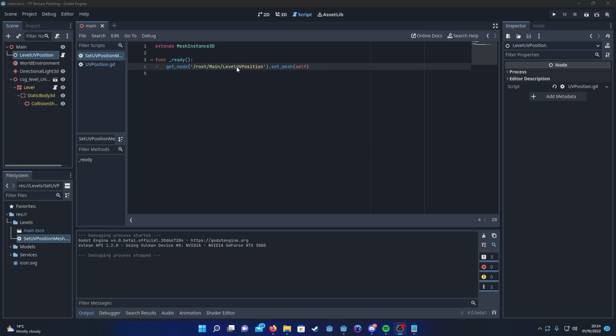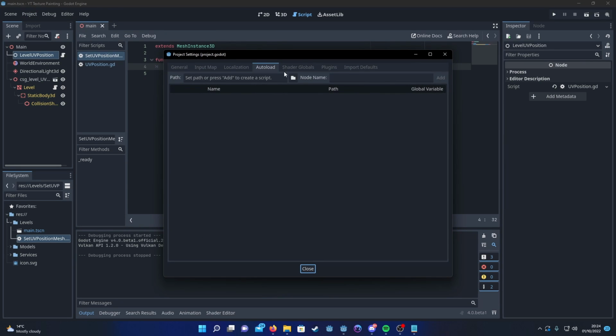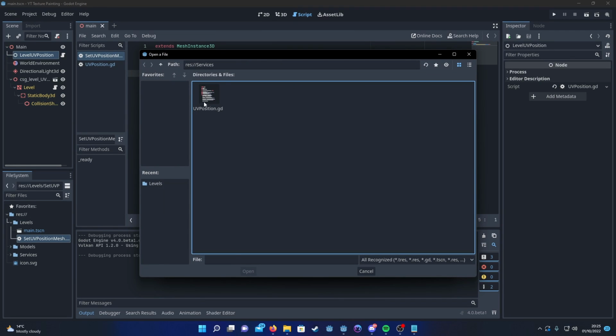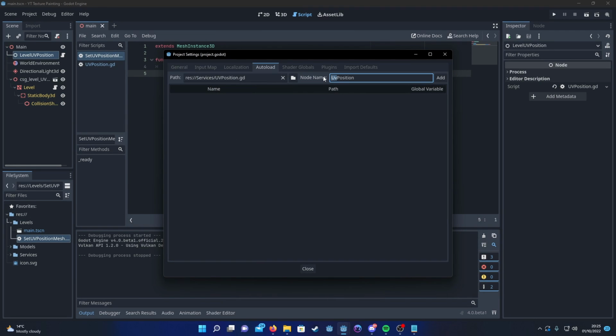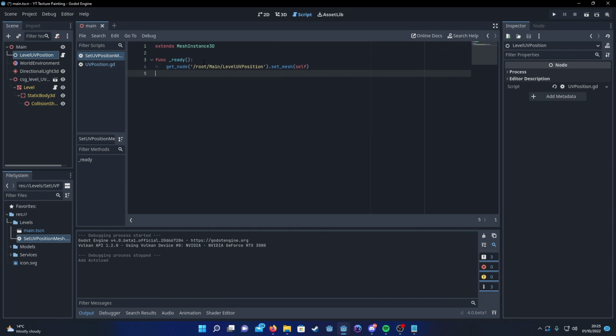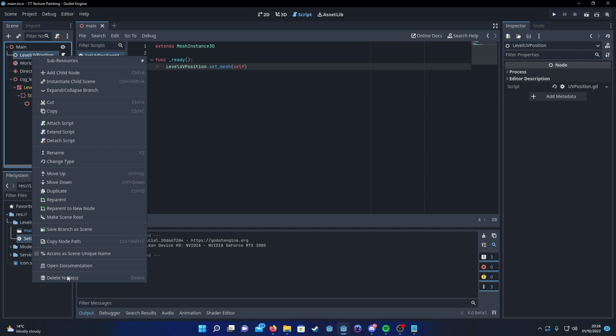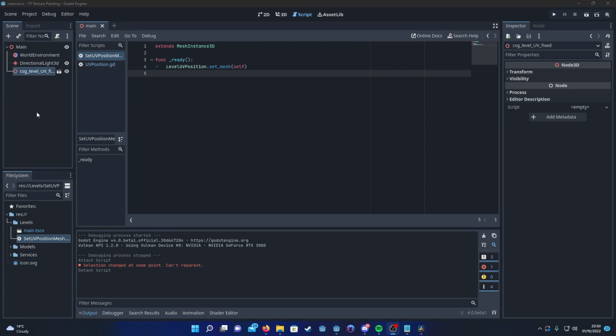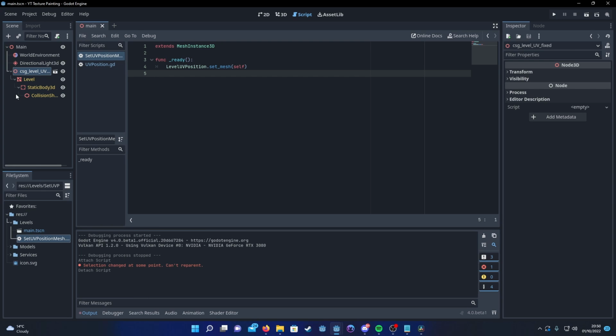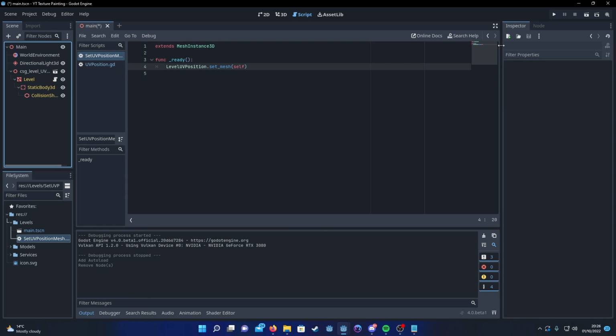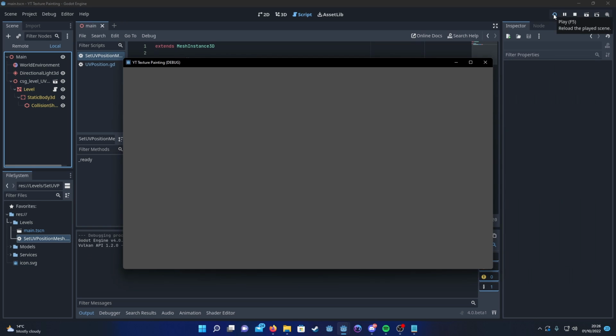If you want, you could set up the level UV position as a singleton so it's always accessible via script. To do that, in the autoload tab of your project settings, add your script for the UV position. Give it a good name. Click add. And then instead of doing this, you can just access it through script, and then you don't need this node anymore. Now we just need to assign that script to the mesh instance of our level. If we run it, we shouldn't get any errors. Perfect, now we can move on to the drawing.